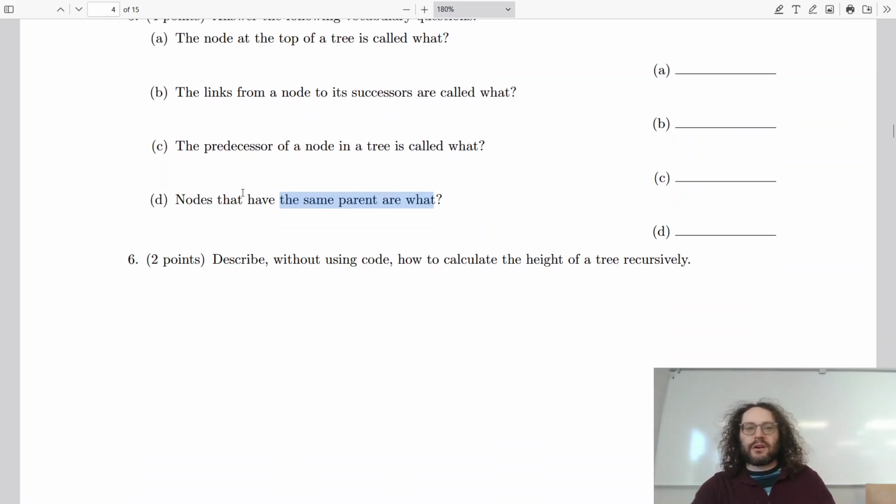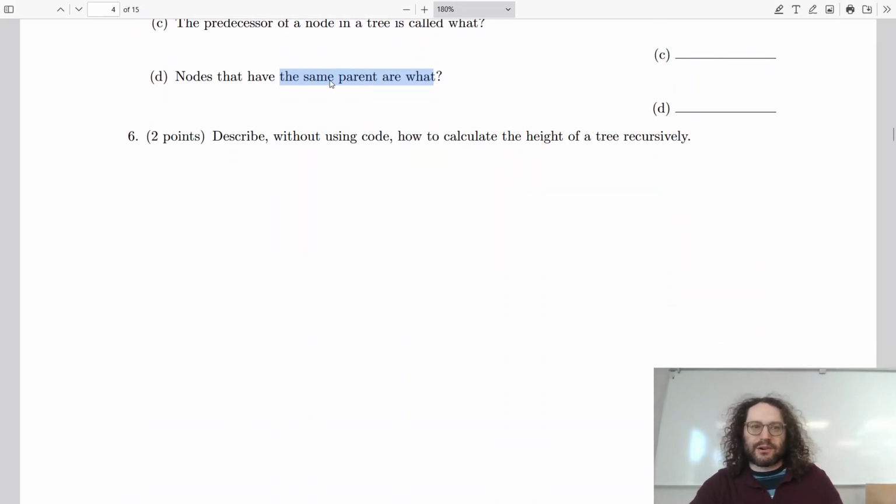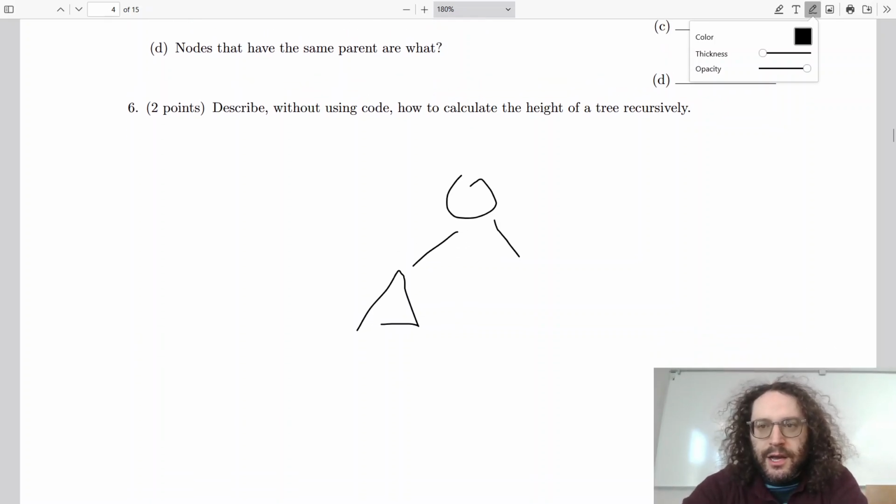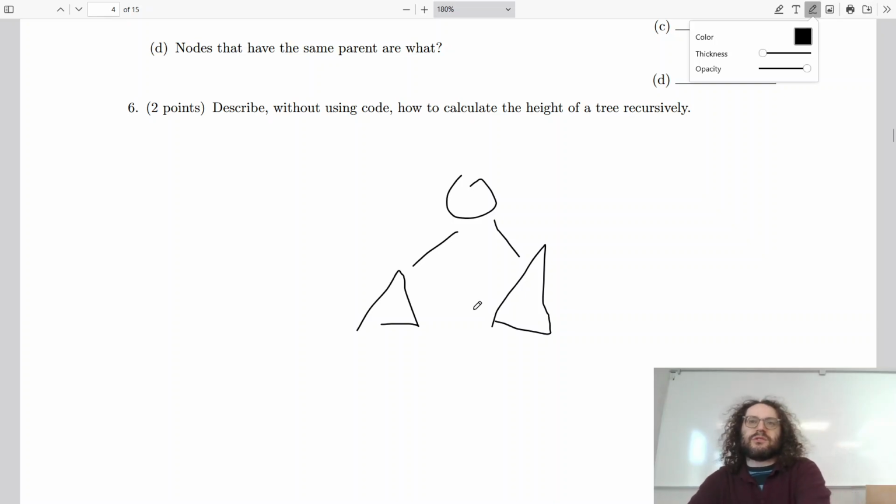Describe without using code how to calculate the height of a tree recursively. All right? The height of a tree, as I mentioned, is basically going to be, so we have some tree. Actually, let's go ahead and genericize it. We have some tree, and it has its two subtrees. So how do we know how tall this height is?